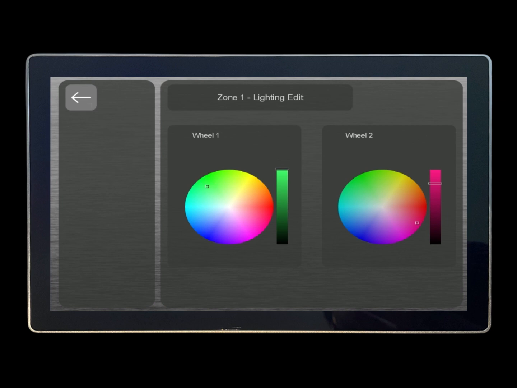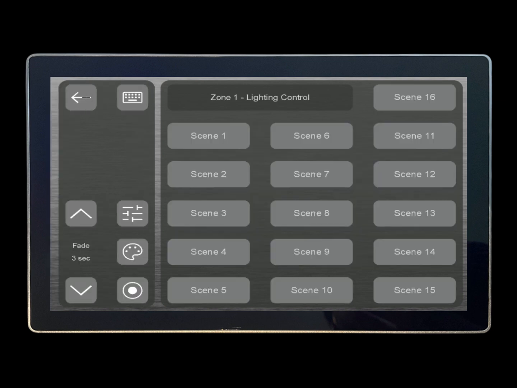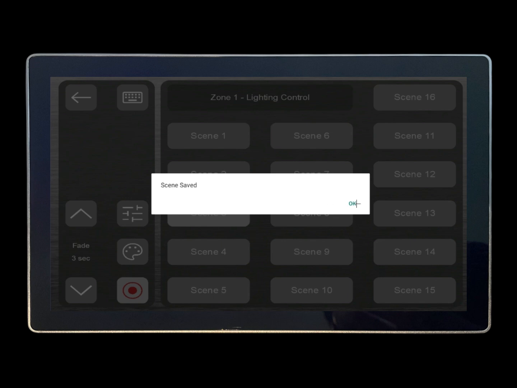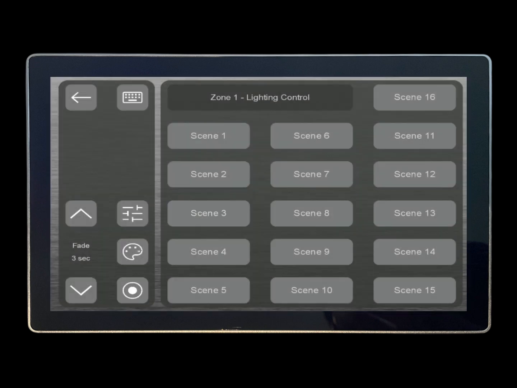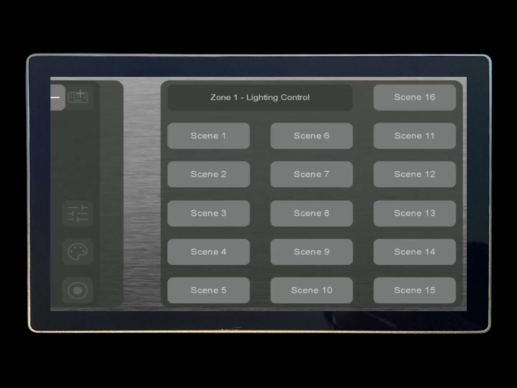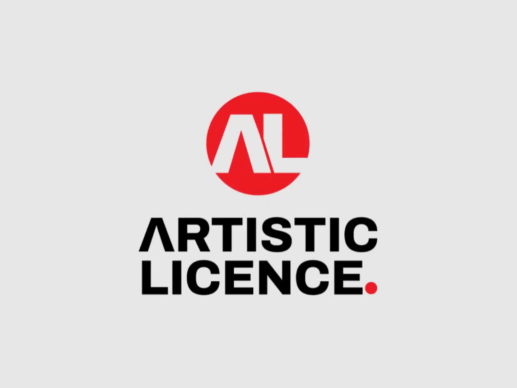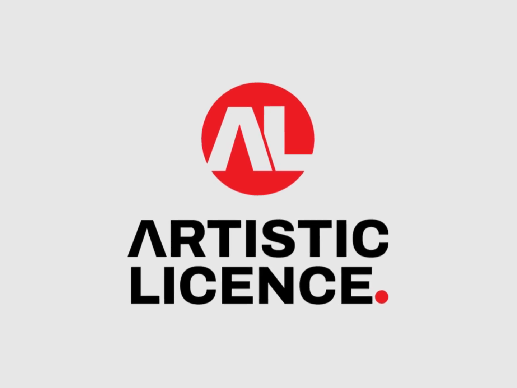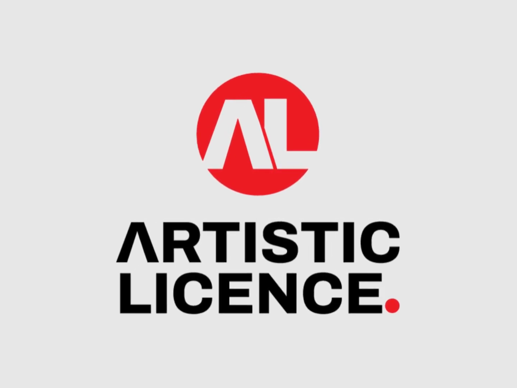Once we've finished making our edit, we can press the back key. If we wanted to commit that change to memory, we can press the record arm and record an additional scene. The colour wheel can also be used for live adjustment rather than recording, dragging our finger to the desired colour and pressing the back key. We can now configure our display, naming our zones and scenes.